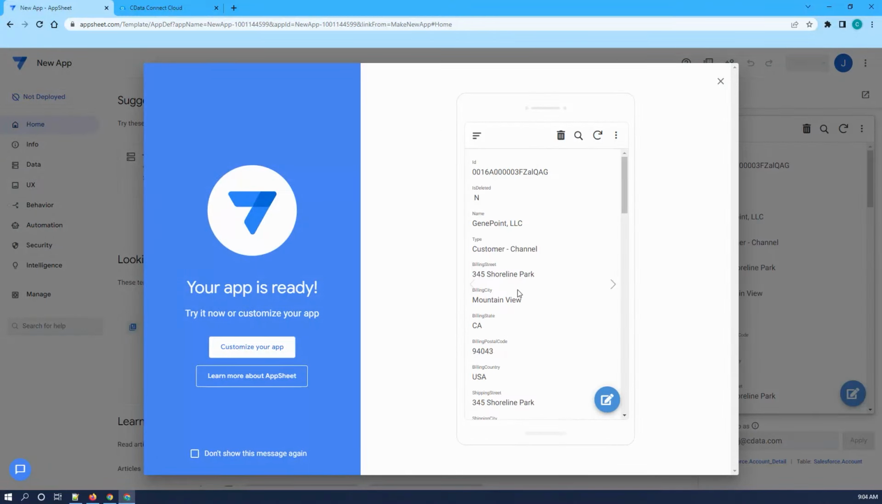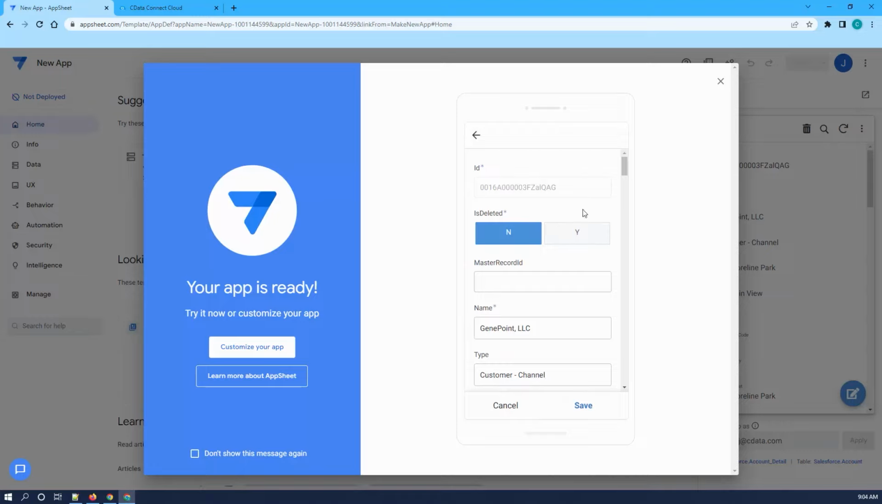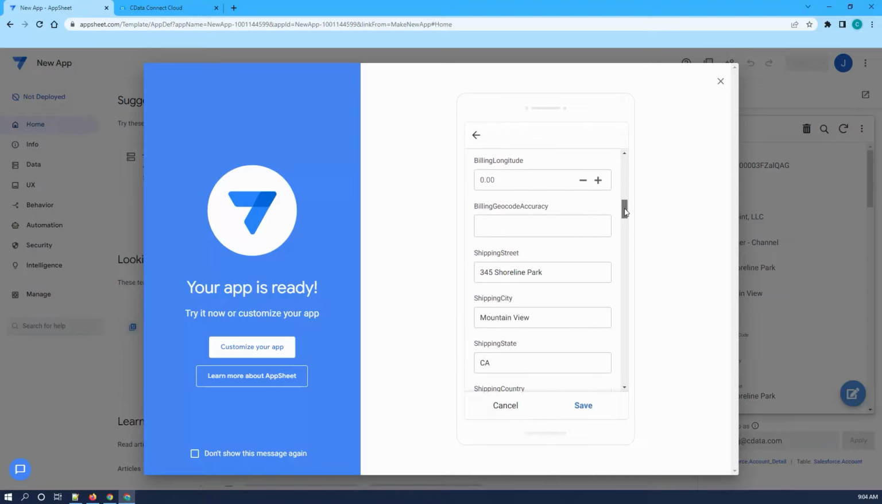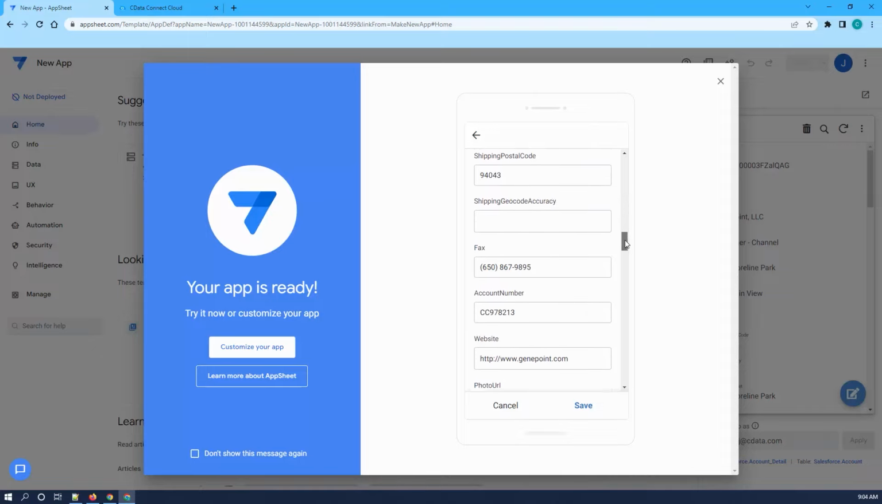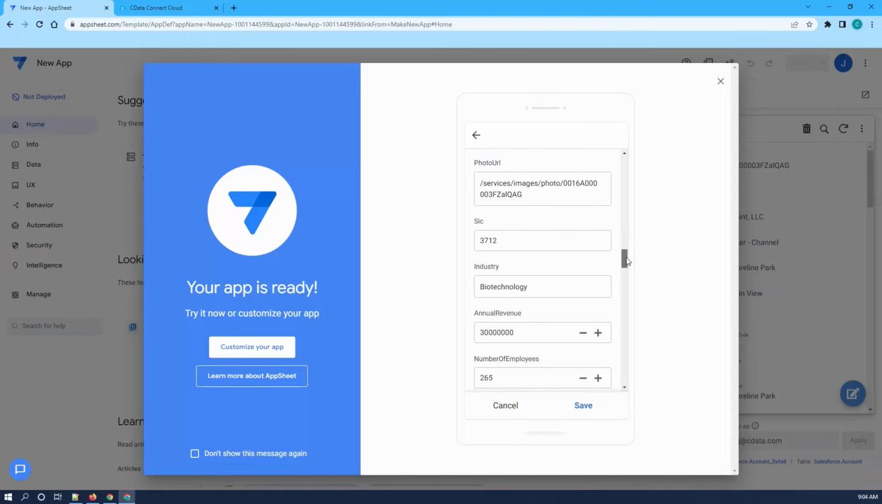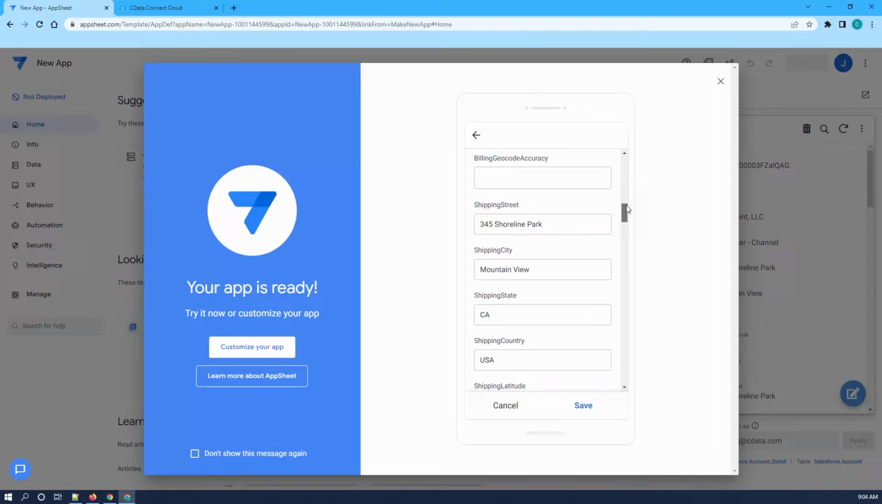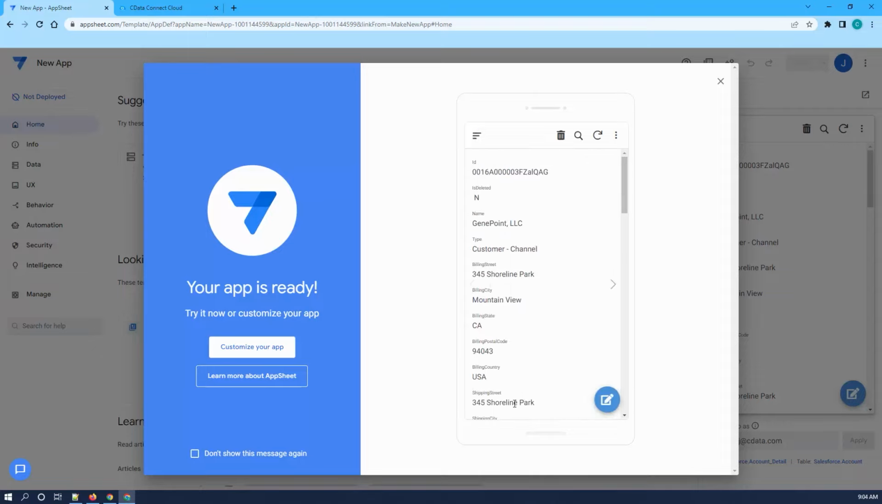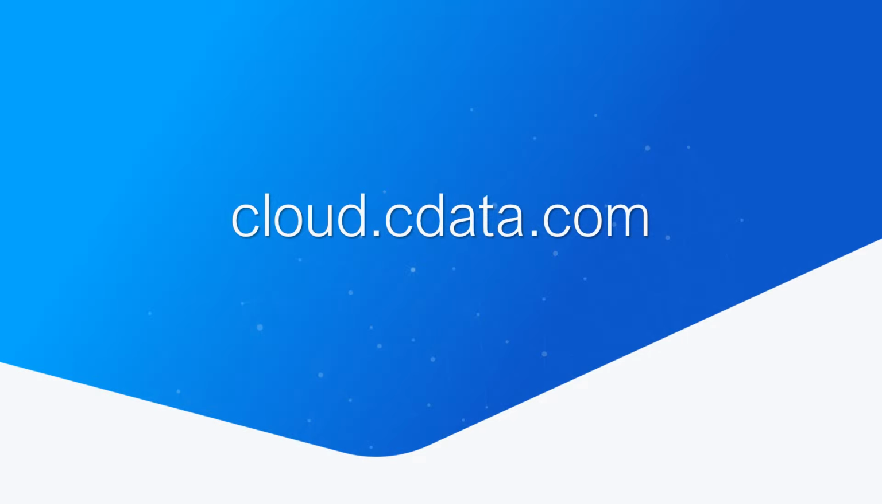From the app, you can view or edit your Salesforce data. You can edit the app itself to add more pages and more functionality. Now you have Salesforce data in an AppSheet app, ready for viewing, editing, and more. And that's everything you need to know to establish live connectivity between your Salesforce data and an AppSheet app.